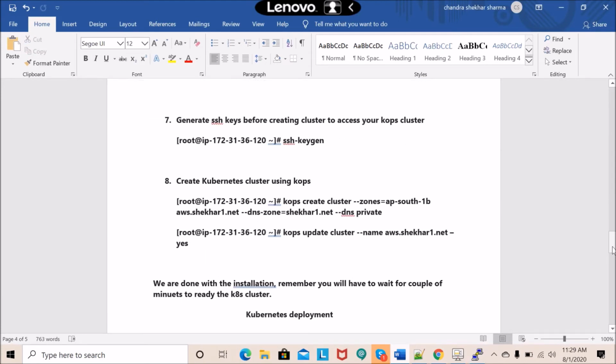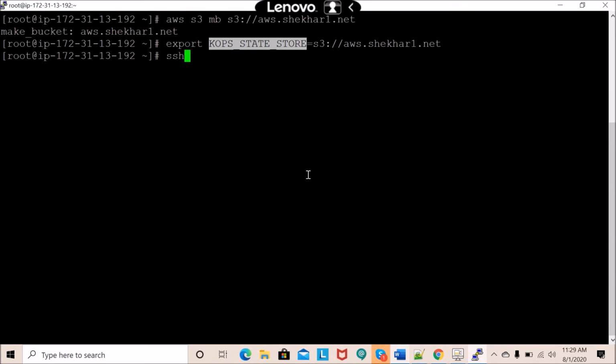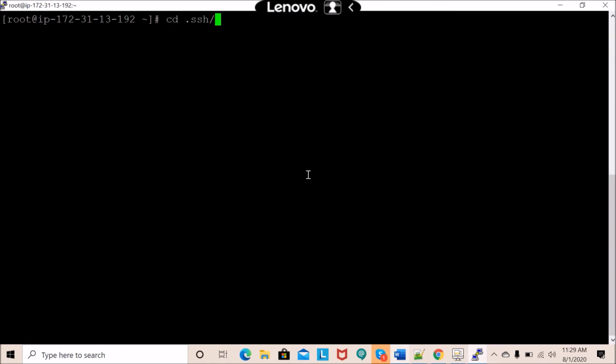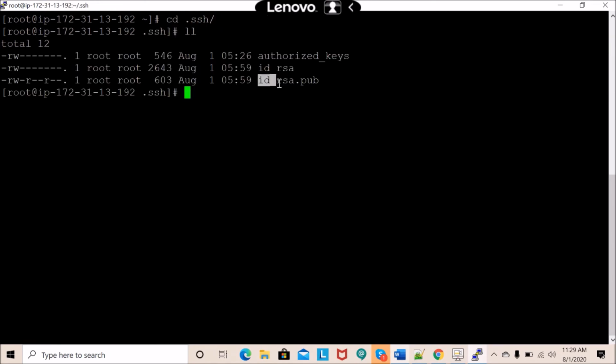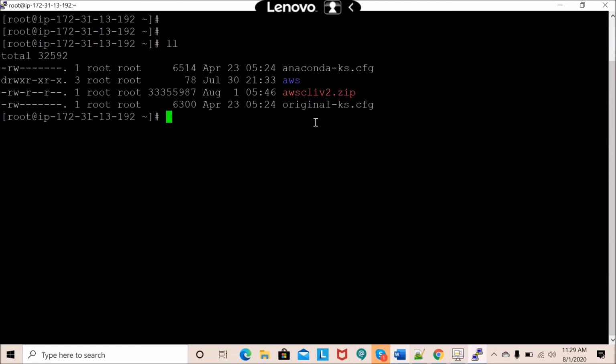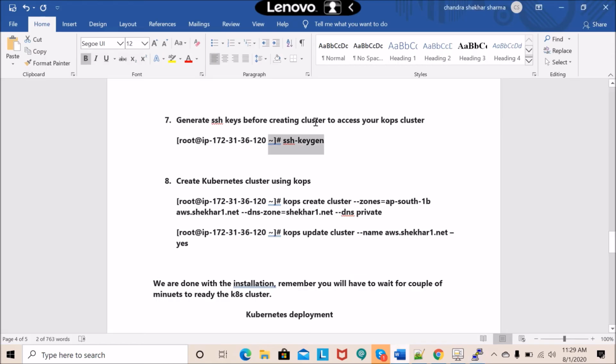Before you do it, you also generate your SSH keys so that you can access your cluster. Make sure you are doing it before you are generating your cluster. So that's what I'm doing, ssh-keygen here, and my SSH key will be generated inside here. You can see pub and RSA. You already know these things also, so I'll not explain much. These are just to access your Kubernetes cluster, right?